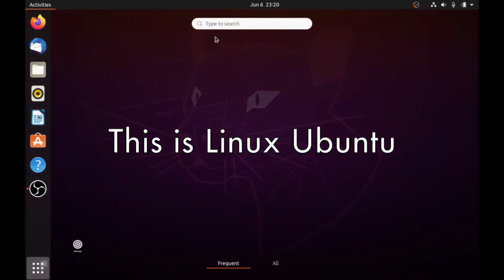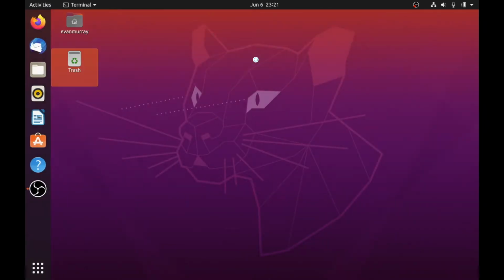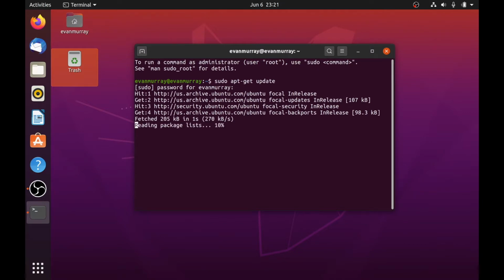First thing, you want to make sure you're on the latest version of Linux. Then go to the terminal and type sudo apt-get update. Once it's complete, you'll see your name again, just like that. Then type sudo apt-get install build-essential autoconf and automake.